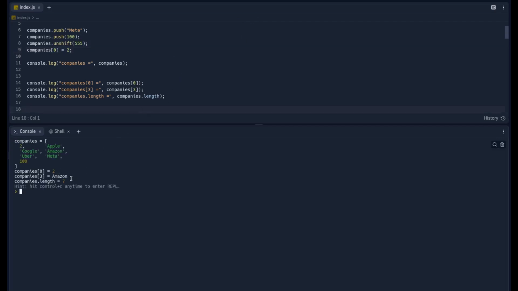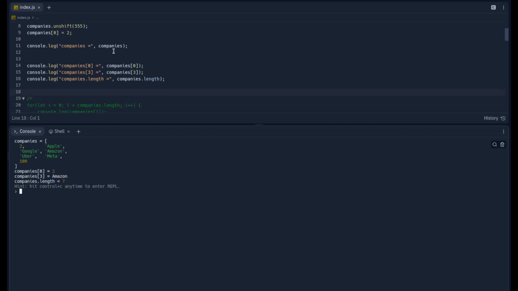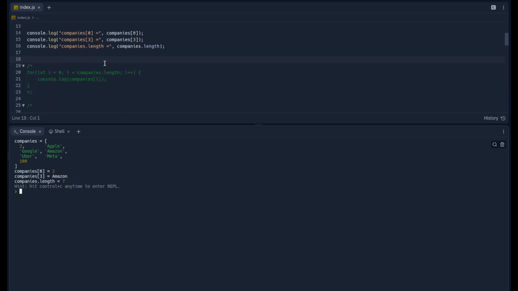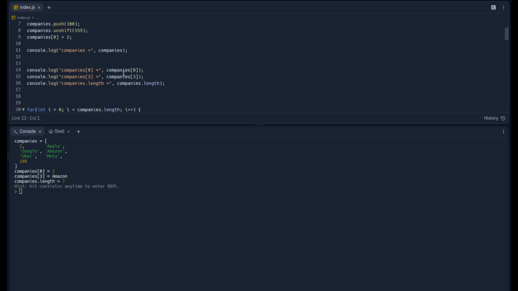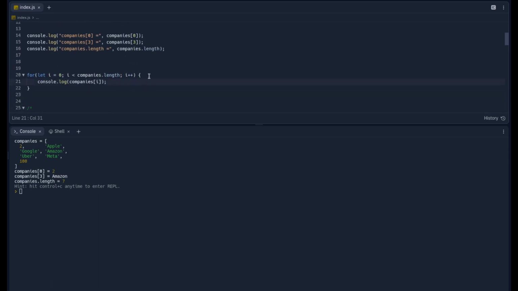And there it goes. Okay, so next, iteration. So how do you loop through an array? And this is how you do it. To loop through an array, you have to use that length property that I talked about earlier, right? And you have to make sure that this is correct.